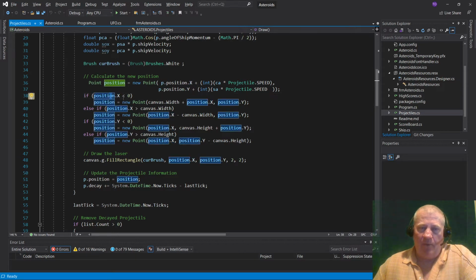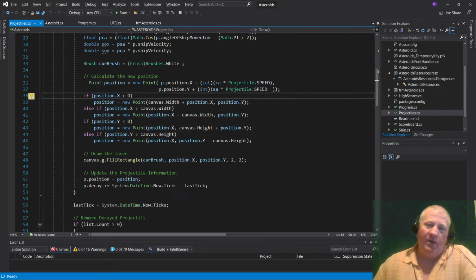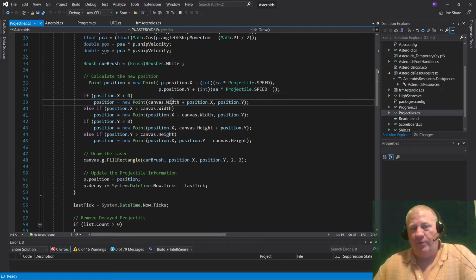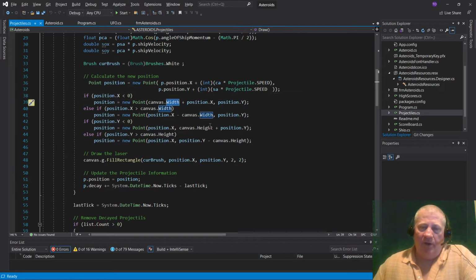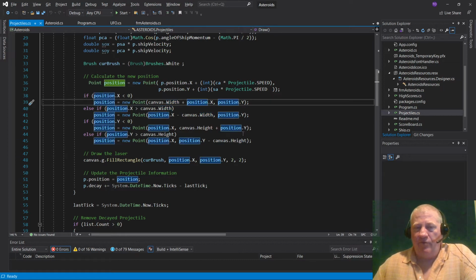So here's the wraparound code. If the position of x is less than 0, then we know that it went off the screen, being fired from the right to the left, and at that point we wrap it around to the other side. So we're going to take the canvas width plus the position x, which is going to be a negative, and at that point we're going to have canvas width basically minus the absolute value of x, and that's going to put us off to the right hand side, based on the y position.